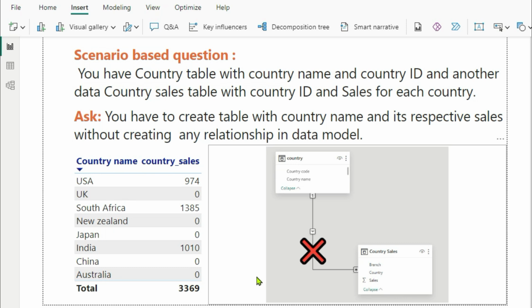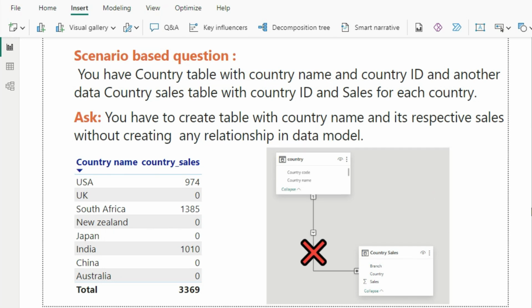Generally, Power BI auto detects and creates a relationship, or sometimes we have to create it manually to join the tables. But here you have to create this table without defining any relationship in a data model. Means you have to create a virtual relationship between these two tables. Now you must be thinking, is it possible to create a virtual relationship? Yes, of course it is possible.